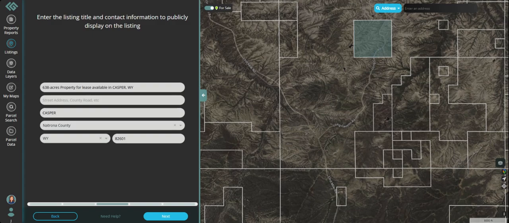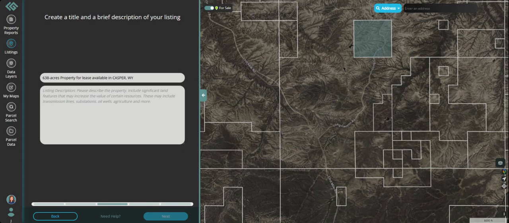All you have to do is click your mouse in the box. You can delete it all and add your own title. However, I'm going to keep it this way. Now, here's where you can add your listing description. I know that I'm interested in solar data center development and battery storage. So if I had anything specific I wanted to include about my property that may be beneficial to those leasing opportunities, I could include that here.